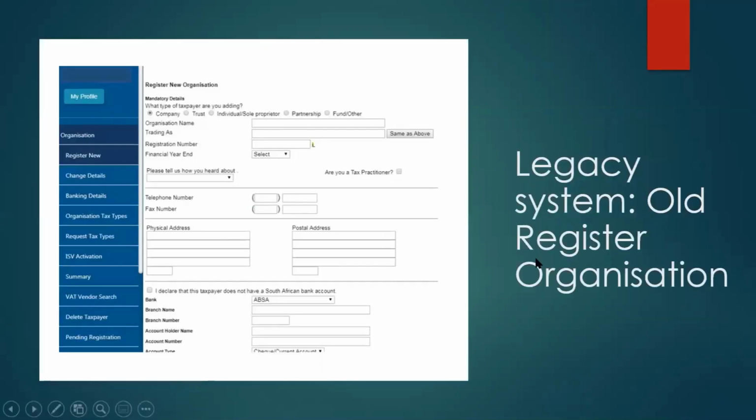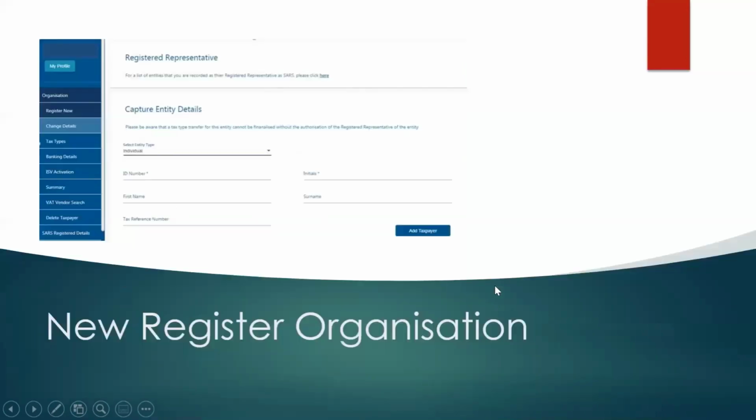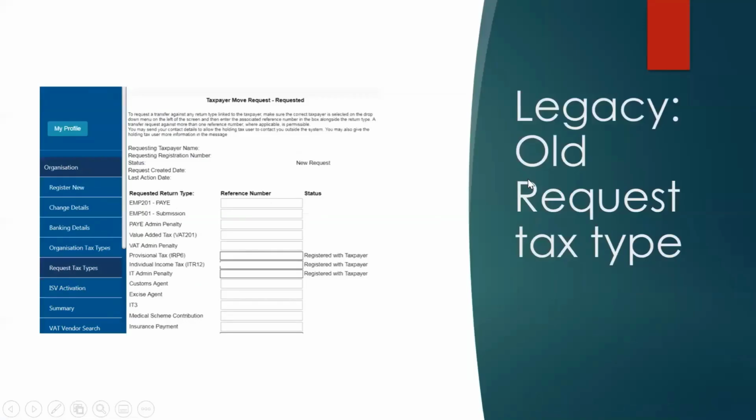So looking over here, just to go through the legacy system. Previously, the way you would register a new organization was through this process where you'd indicate their company details, and you'd need to match this pretty much exactly to what was on the SARS eFiling profile of the person who currently holds it. This is now no longer how you register an organization.